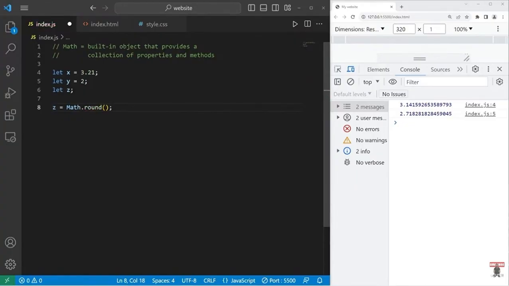If you need to round a number, let's say z equals, you can type Math.round. Place whatever value or variable you would like to round within the round method. Let's round x, store the result within z, then display z. Console.log z, so 3.21 rounded is 3 even.